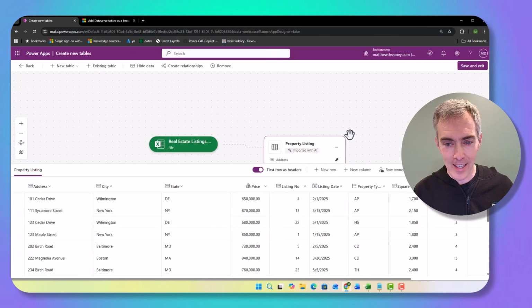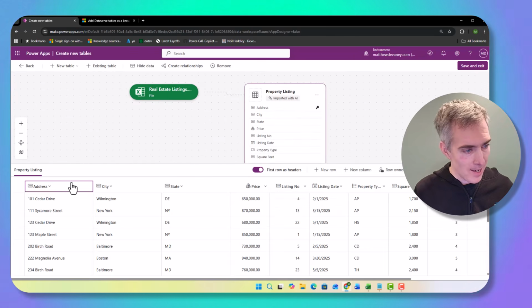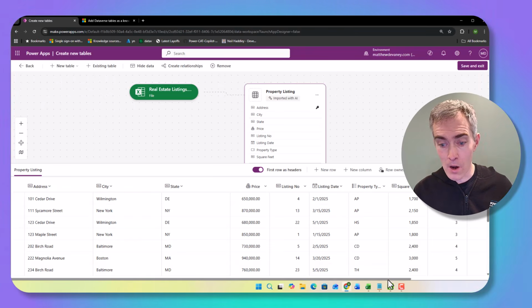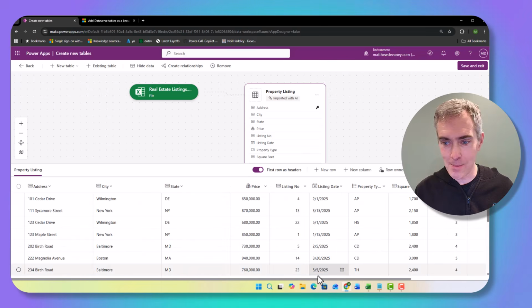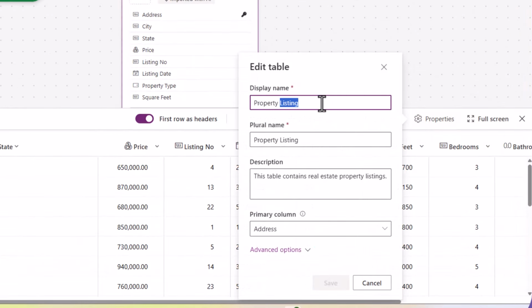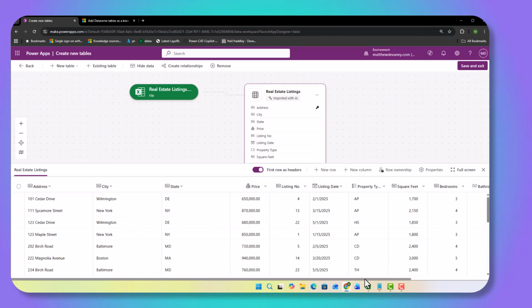Okay, so I'm going to click View Data, and here you'll notice, yep, we've got address, city, state, price, listing number, all of the columns inside of my Excel spreadsheet. There's a couple things I want to make sure of here before I move on. First thing is we'll go to Properties, and I want to rename this table to Real Estate Listings. That's just what I want to call it. And my primary column is going to be the address. Great. I'll click Save right there.